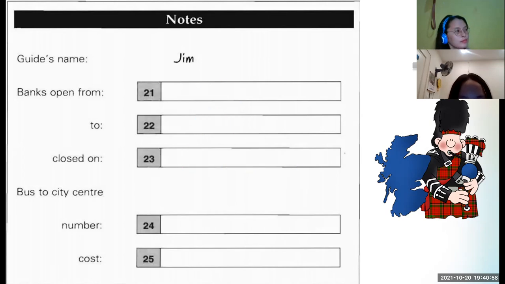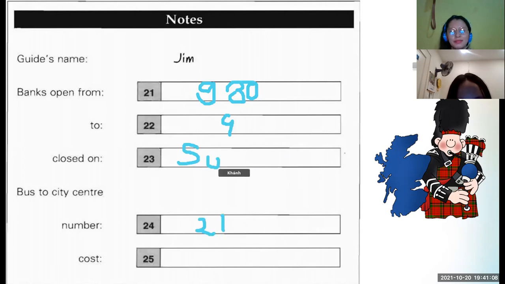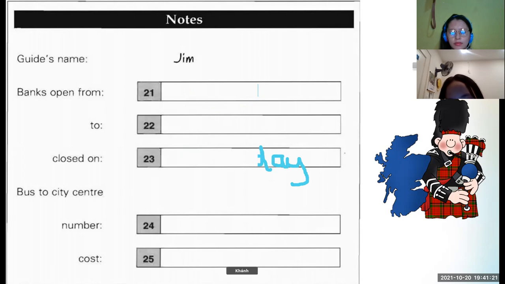You can take a bus from the hotel to the city centre. It's the number 21. There are buses every 15 minutes, so you won't have to wait long. You'll find the bus stop just outside the hotel. A ticket to the city centre costs 60 pence. Finally, tonight we're having a party for you in the restaurant.